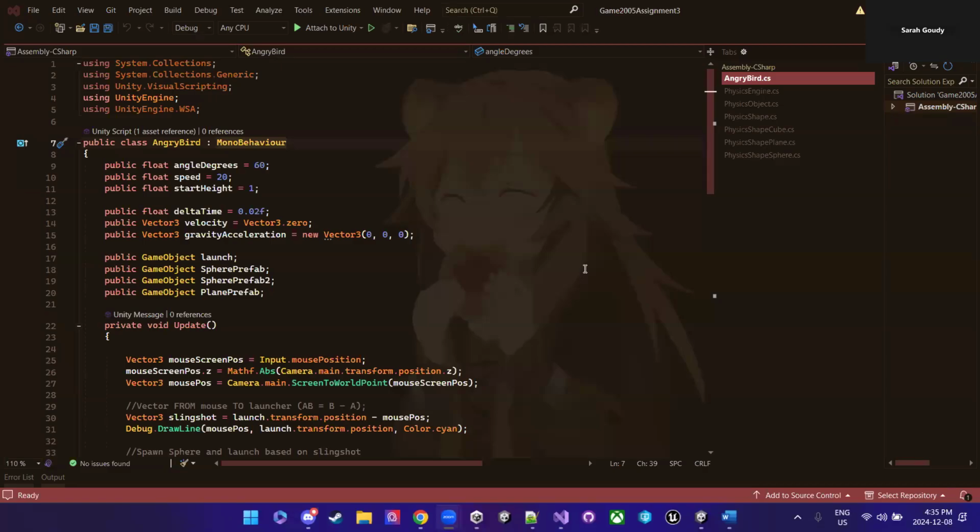Okay, so this is my Game Physics 2005 Assignment 3 and 4 combined for Angry Birds. Let's just jump right into it. So we have our Angry Birds script to start.